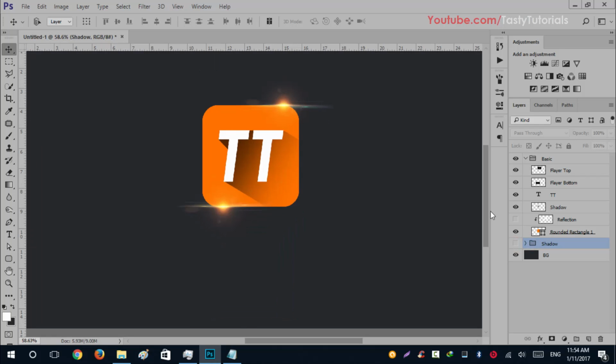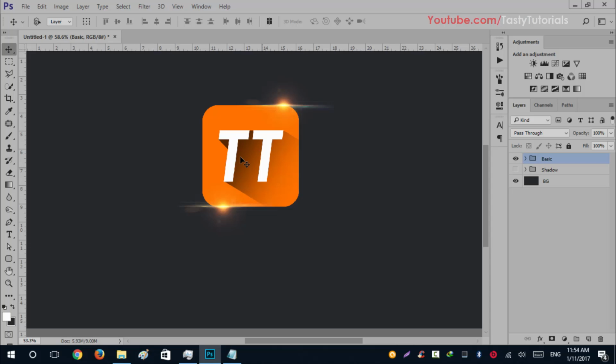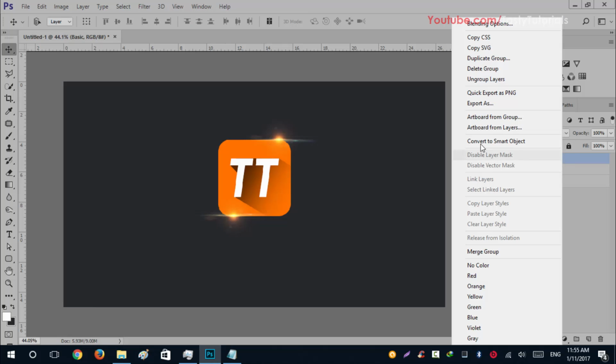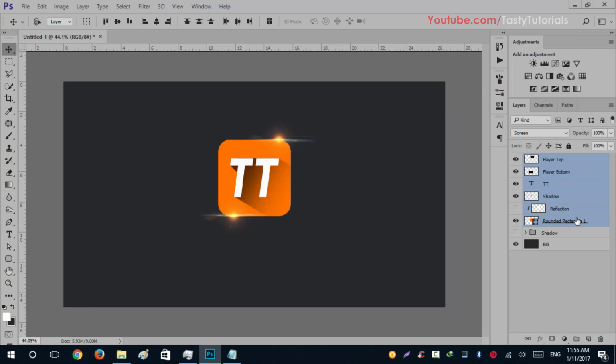Turn off this shadow, and we have created our basic thing with amazing logo animation. Very nice. Now it's time to animate all these things. So first we will animate the basic one, and then we will animate the shadow one. So we'll turn off the shadows and right click and simply ungroup layers.